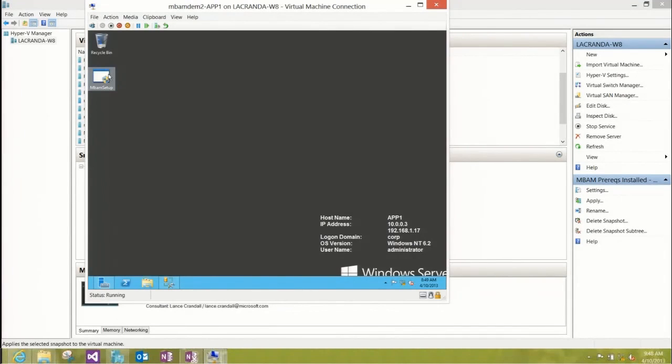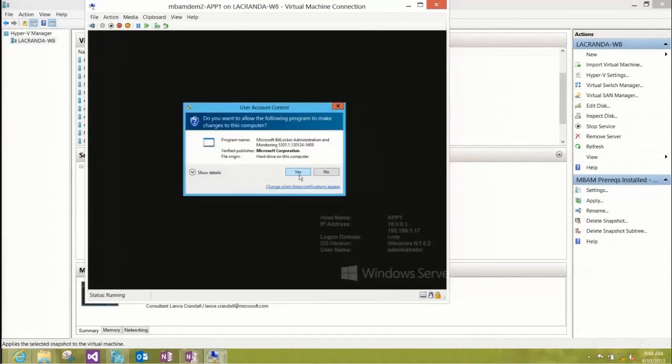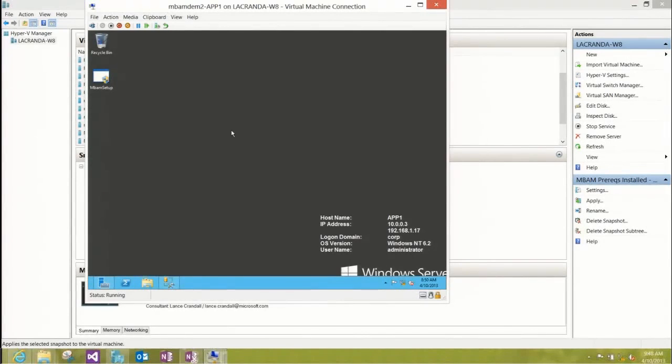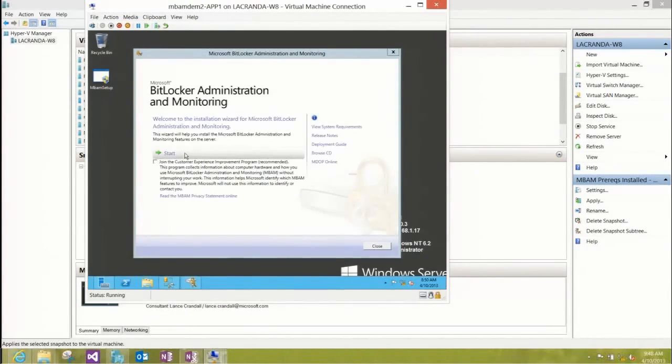So let's get started. We're going to do a standalone installation first here. So we just run the MBAM setup. Wow, it got really dark. Hopefully the performance will not be great because we're also running on a virtual machine. Sorry, the hard drive I'm running off of is really slow, so the performance isn't going to be great.